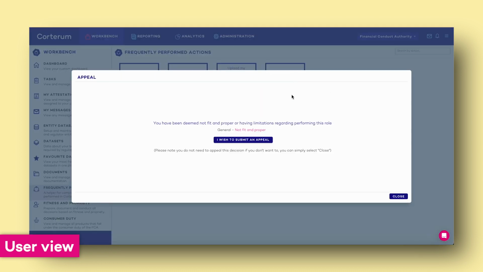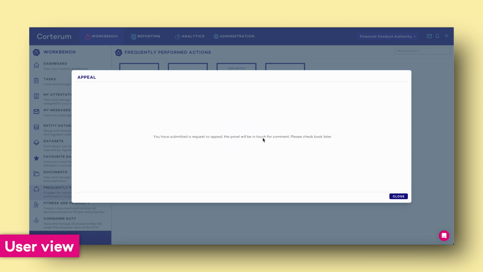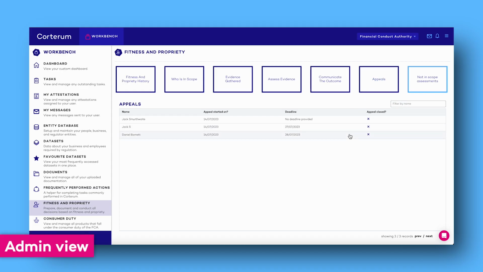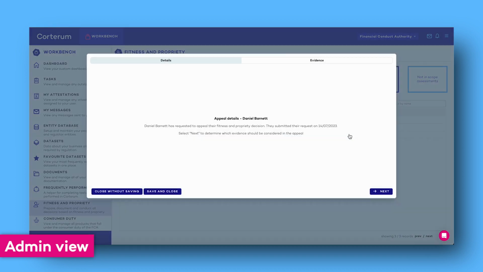You'll then see a pop-up box with a button in the middle that allows you to submit an appeal for this decision. If the user selects that they wish to submit an appeal for this decision, the system will then send this appeal back to the administrator who made that decision. We can see the appeal here. We can then click into it and see some details about the appeal.